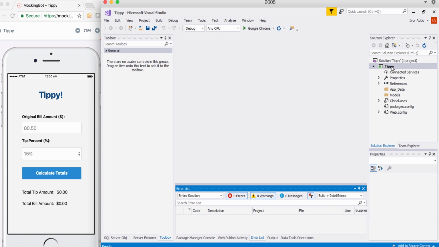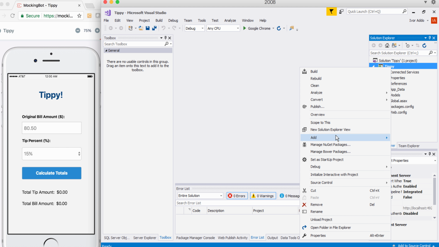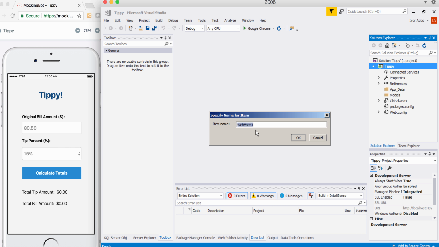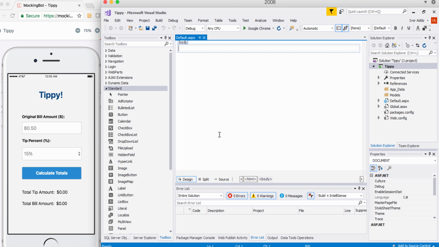The first thing I want to do is create a simple ASP.NET web form. So I'm going to right click on the project, Tippy, go to add. We're going to add web form, and I'm going to go ahead and call it default. And we should create a web page called default.aspx. And I'm going to flip from the source view to design view since we're not really going to be writing HTML code.